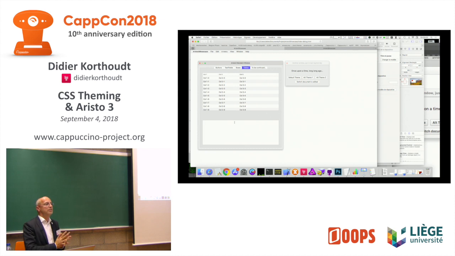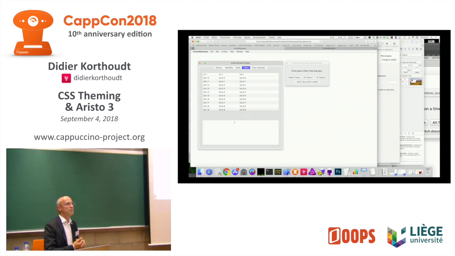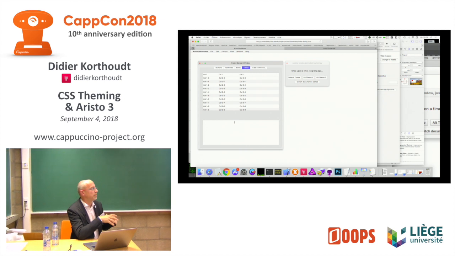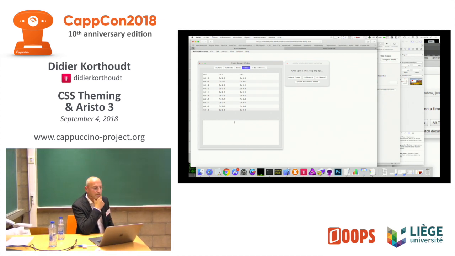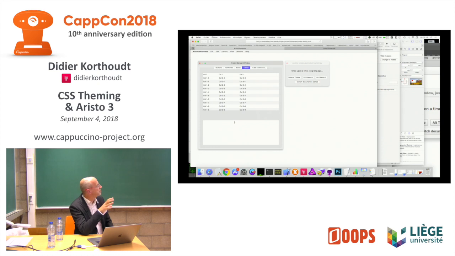Table views are, in my point of view, the most powerful widget of the whole Cappuccino framework. It's a wonderful piece of software. But we had many bugs inside it, and to be able to manage Aristo 3 as table views, I had first to fix those bugs.